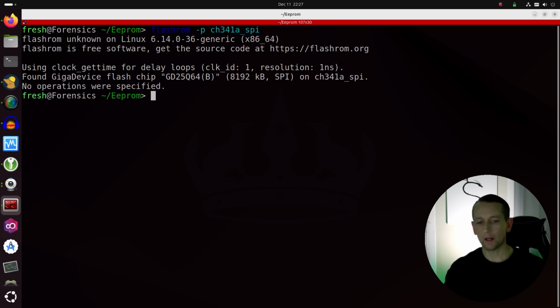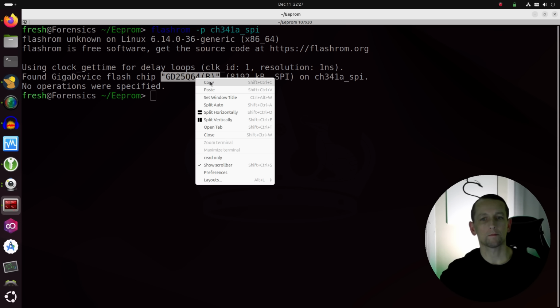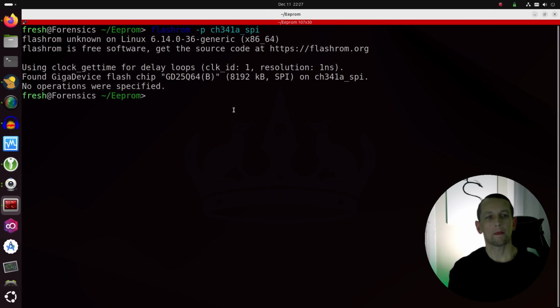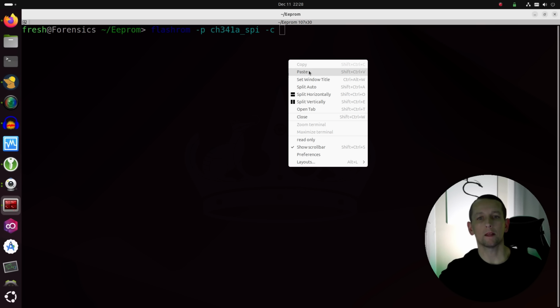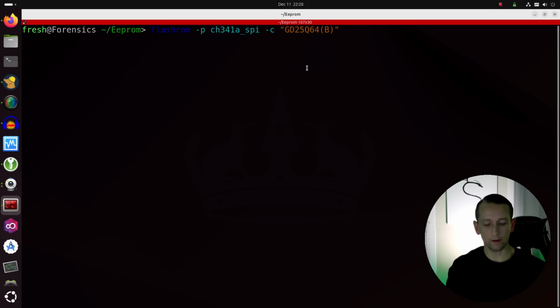But as you can see, everything is working as it should, and we are able to identify the flash chip that is being used on this particular board, and it is right here in double quotation marks. I'm going to copy this information, including the double quotation marks. Now we are going to rerun that command. This time we're going to add on -c for chip, and I'm going to paste in the contents that we obtained specifically for this chip.